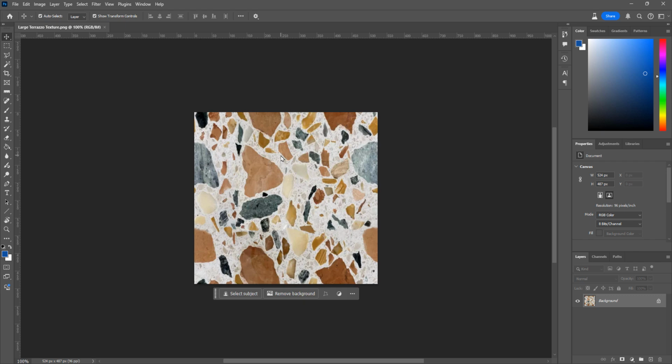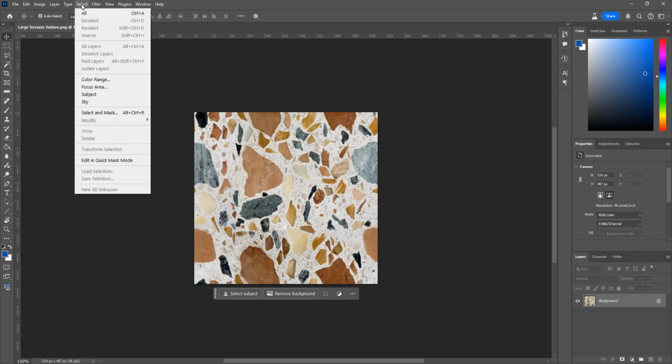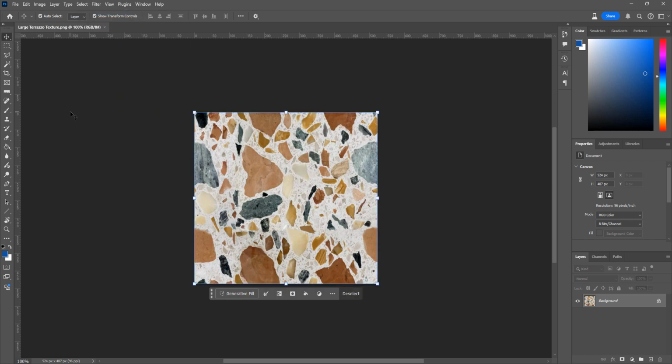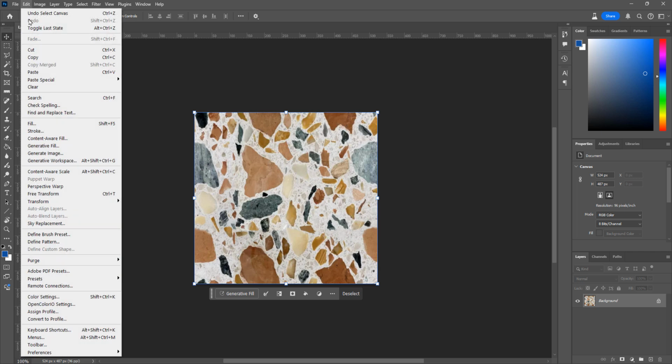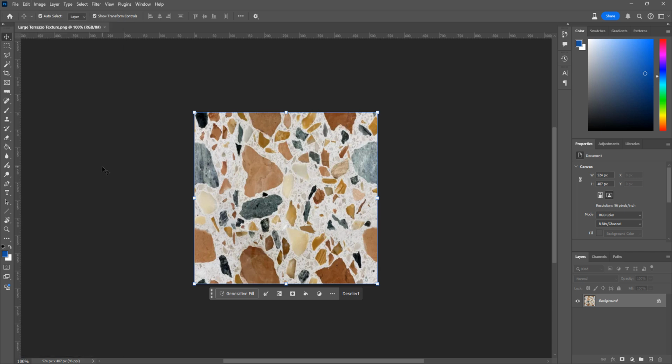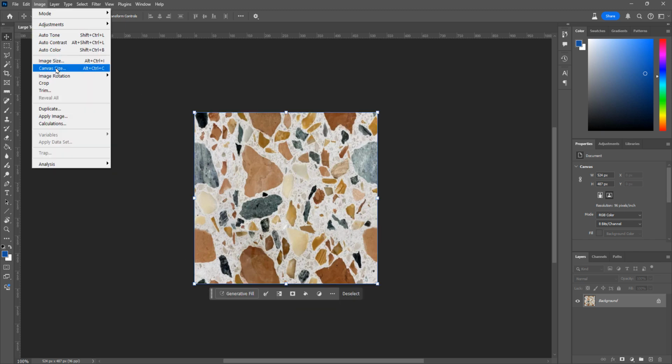So one thing I'll do is select all, or just Control A. I'll do Edit, Copy, or Control C. So I copied it, and I'm going to go to Image, Canvas Size.